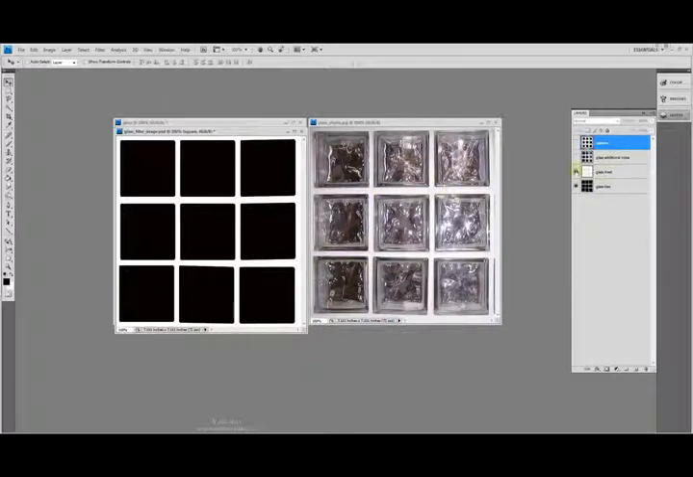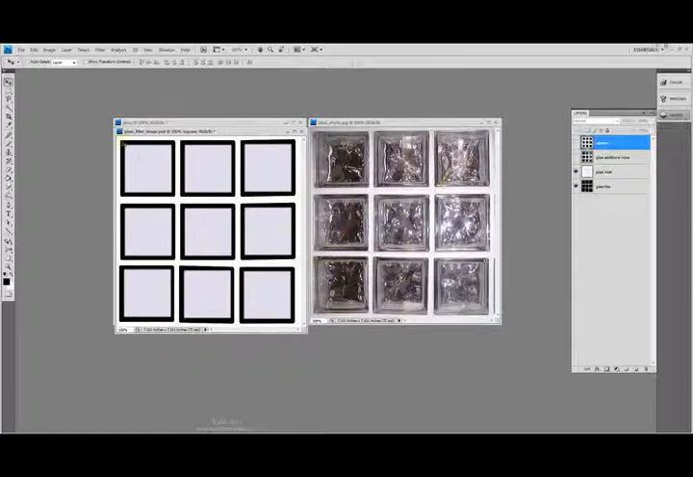I'm going to take the glass inset and turn it on for the visibility. This one just simply created a white box on the inside.